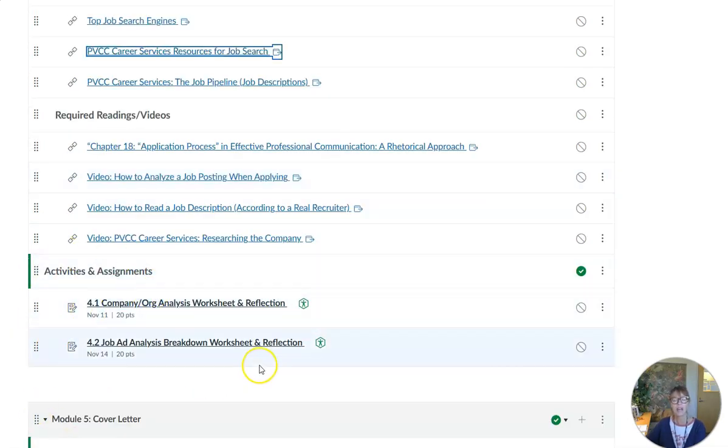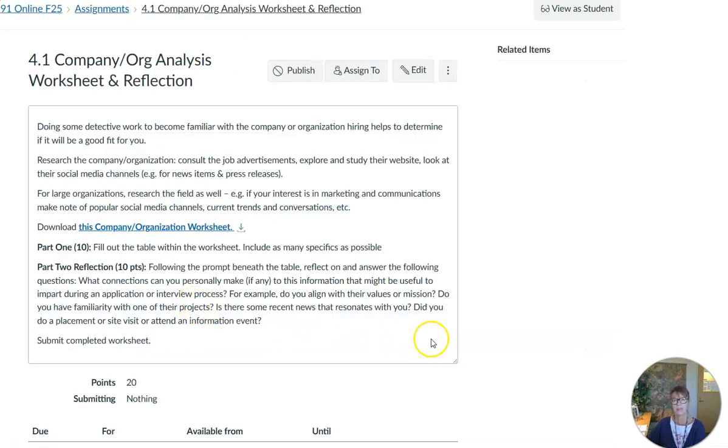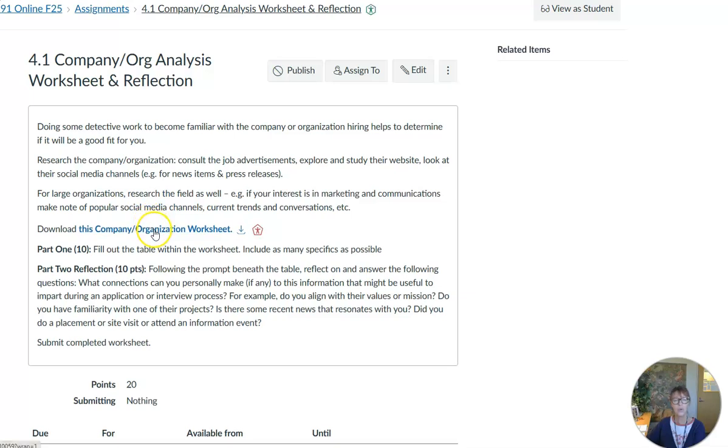And as far as assignments and submissions for the next 10 days, I've got 2 here, 4.1 and 4.2, where you are going to go to that job advertisement that you have chosen, and you're going to fill these out. The first thing that you need to do right here is to get to know that organization. Get to know who you are talking to. What do they value? What do they care about? What are their accomplishments? Who do they serve?